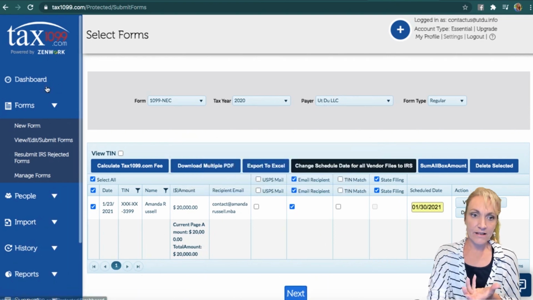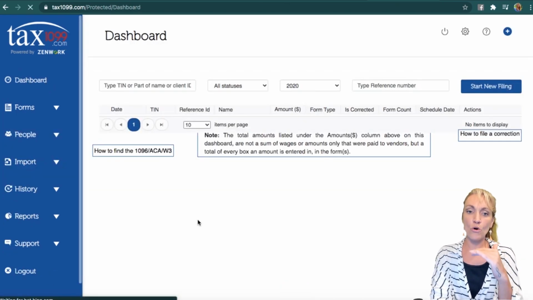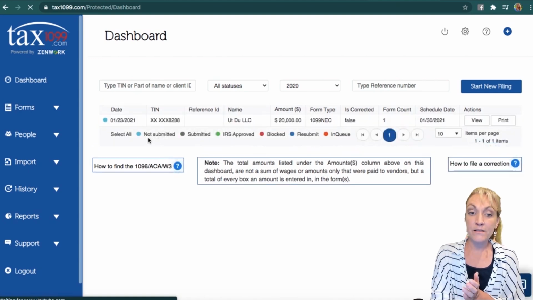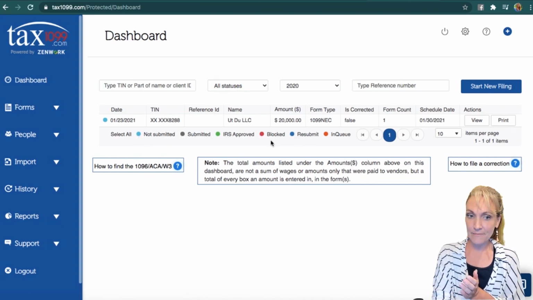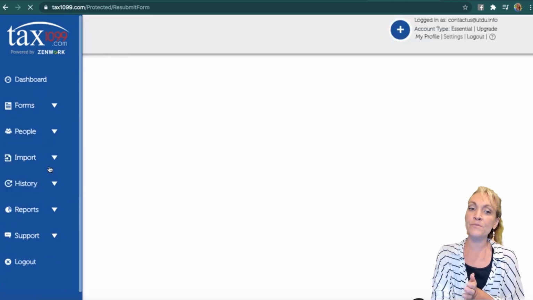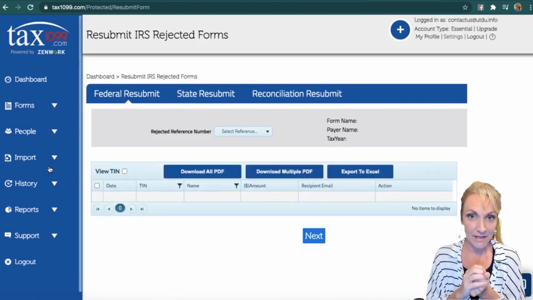After you submit, again, on the dashboard, you'll be able to see your forms and the status. And if it's been submitted, you'll see not submitted, submitted, approved, or if you had to resubmit it. And under forms, you can just double check under here, under resubmit IRS rejected forms. If you click here and you have forms showing up, then you need to resubmit those.